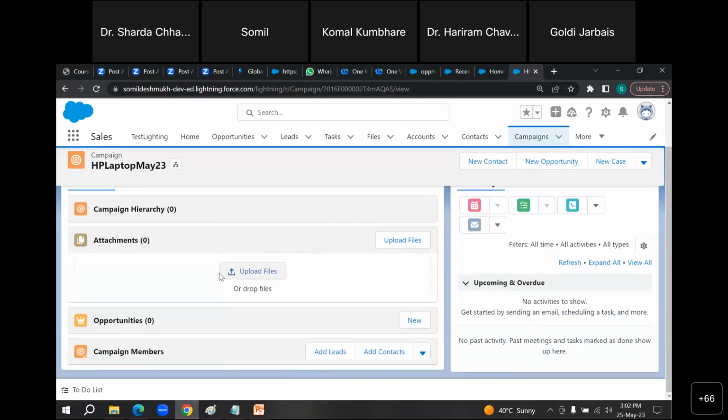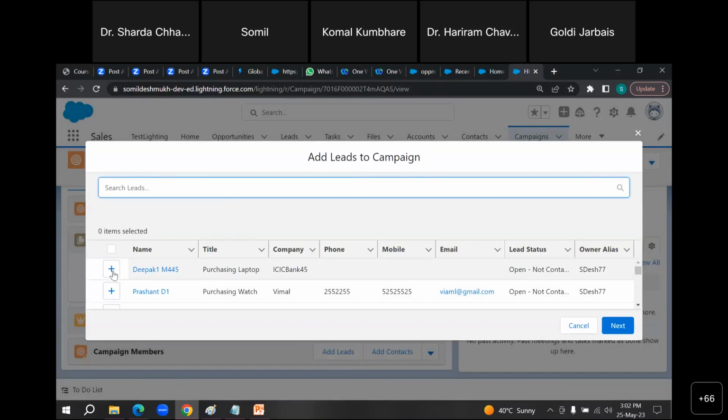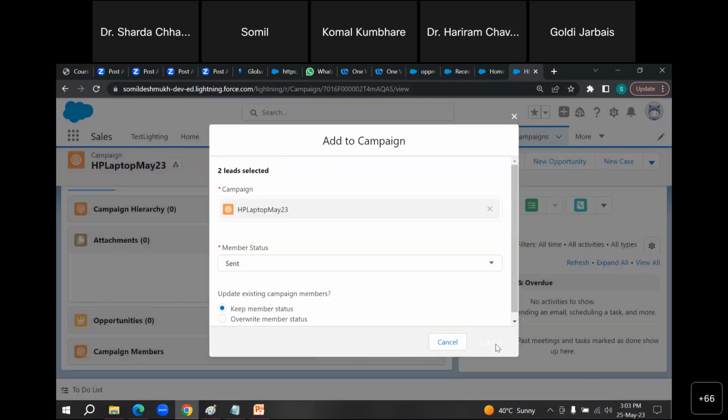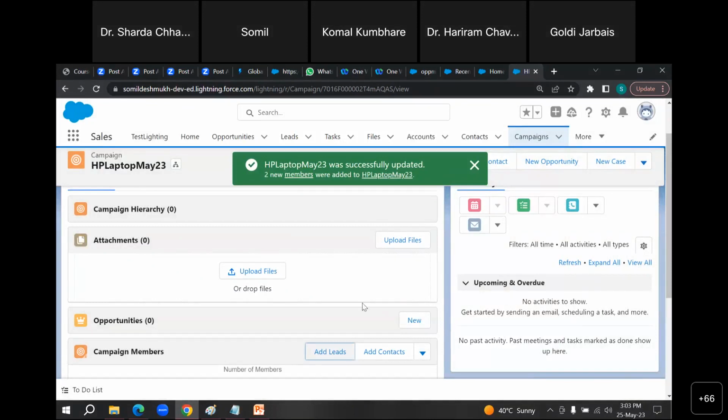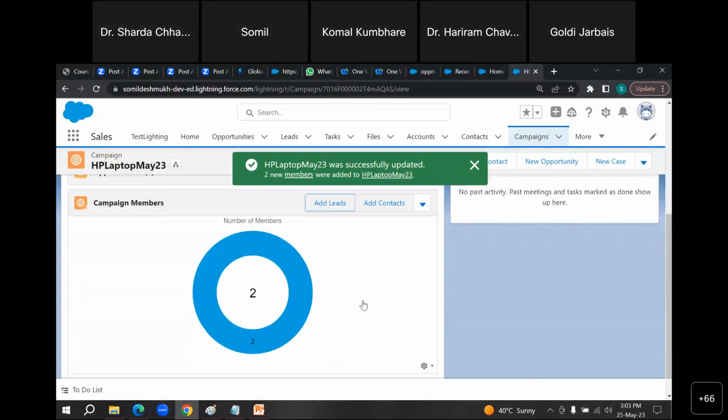And if you want to add a lead, so if you want your lead to be added here, okay, you can add a lead here. So how? Add lead. Suppose this is a lead that you want to add to your campaign. You think that this lead has come from this campaign. So you can add that. You can add multiple leads. Next. And submit. So this is the part in which you can add leads to your campaign.